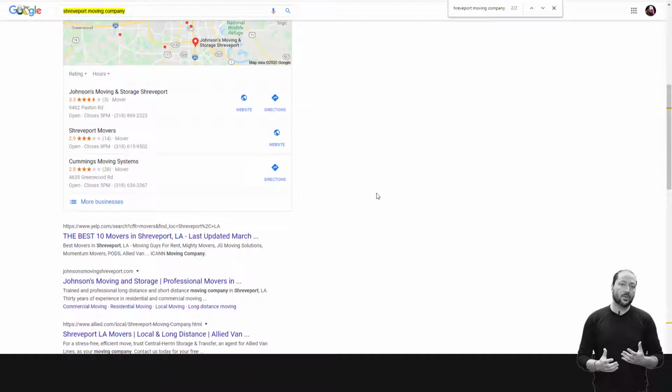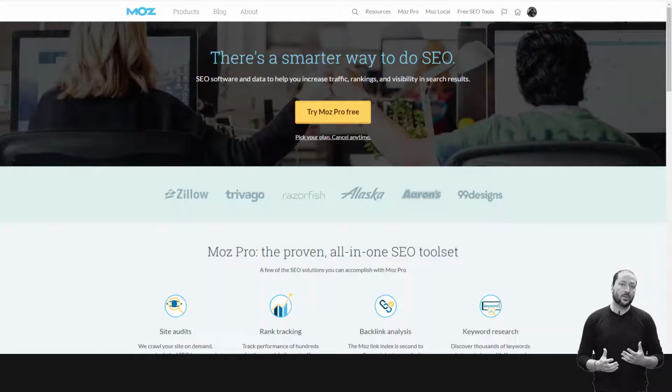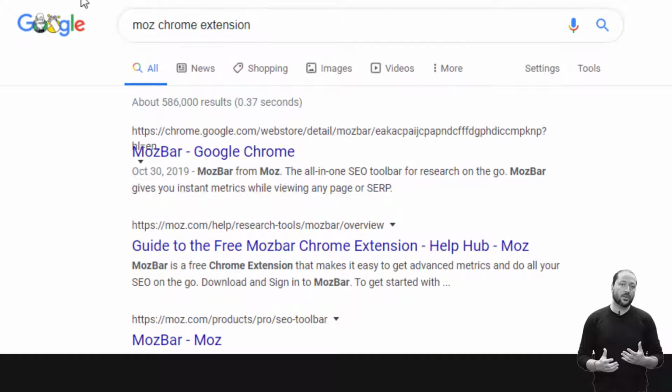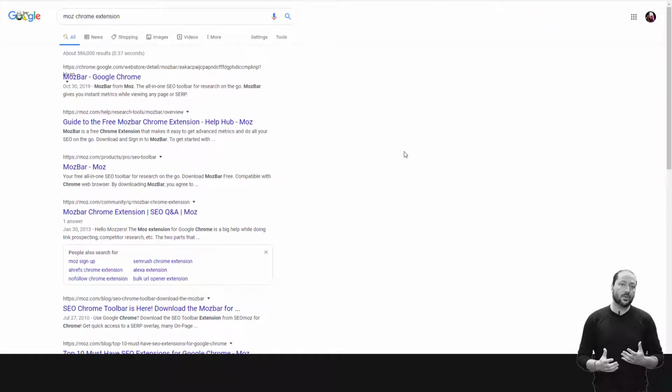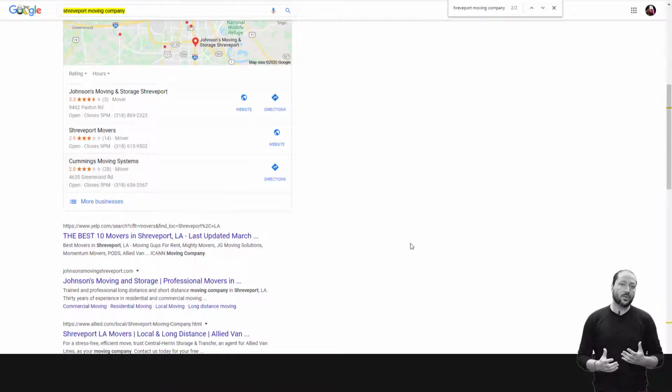So the next step that we're going to do is we're going to use something called Moz. You can sign up at moz.com. You can sign up for a free account, and then you're going to go and just search Google for Moz Chrome extension, and you're going to add a little extension that looks like this up here. And what that's going to tell us is how powerful and how trusted are the sites on the first page.